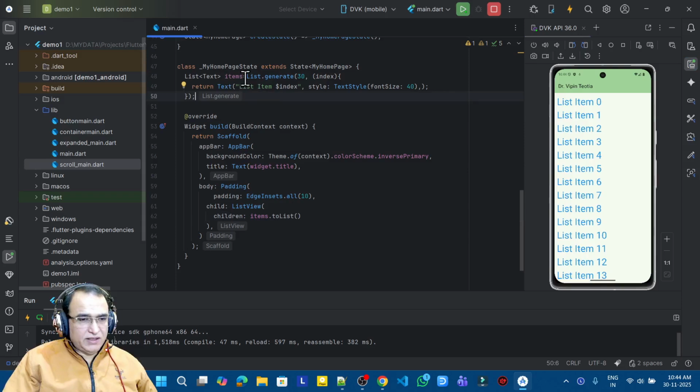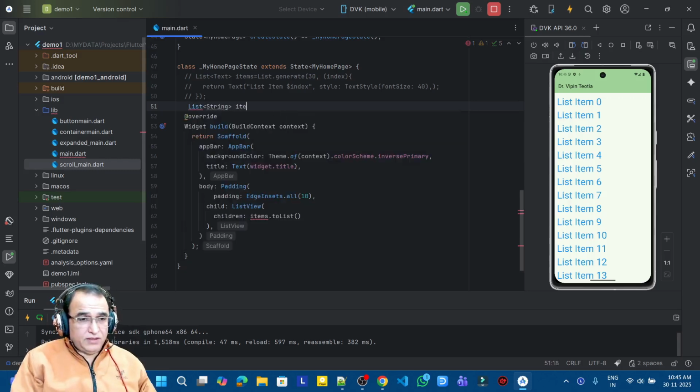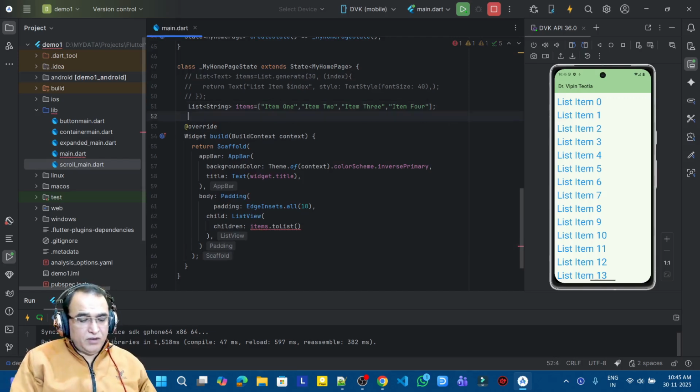But suppose that this list item which you are generating here has only values. So I make it a comment first. Now I take one more list, I say list, but this time I have the string here, and I say items equal to, and here I say item 1, I say item 2, I say item 3, then I say item 4, meaning I have the values here in the list. This value I want to display here in the list view. For that I have two ways. First way, by using forEach.